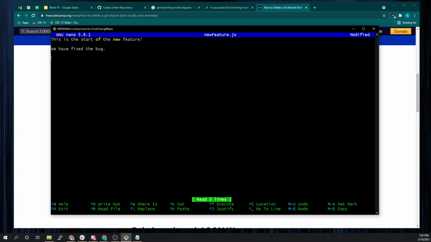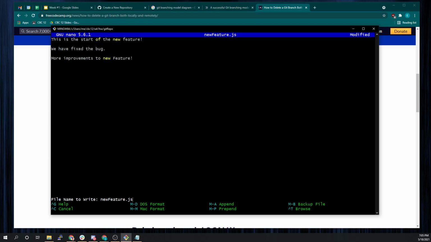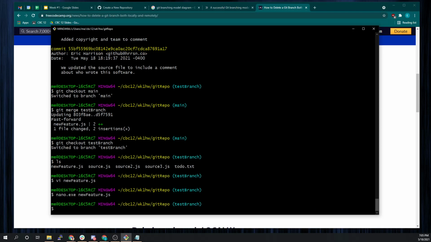And we're adding more improvements to new feature, right? Yay. Because we're continuing to make changes to new feature. We've already launched it once. We're continuing to iterate over it over the span of a couple days. But while that is going on, there's another team in your company that is working on a new feature themselves. And they just launched it. And it's in main now, right?